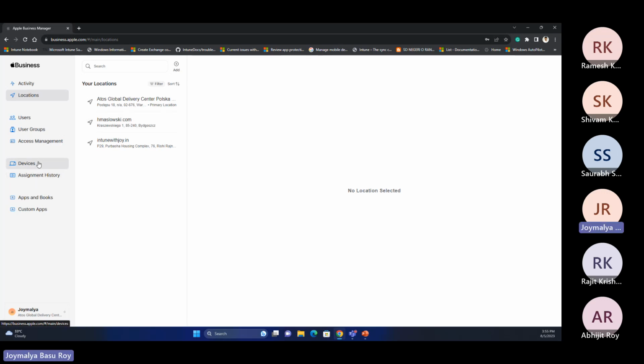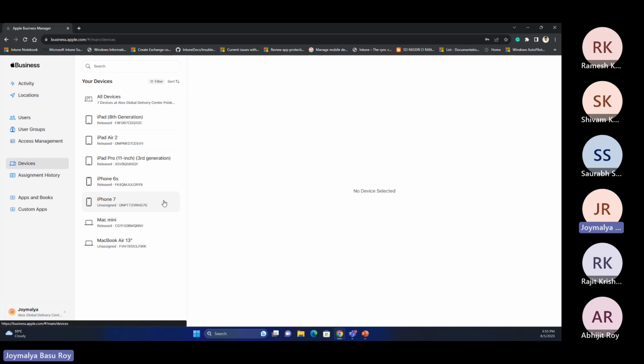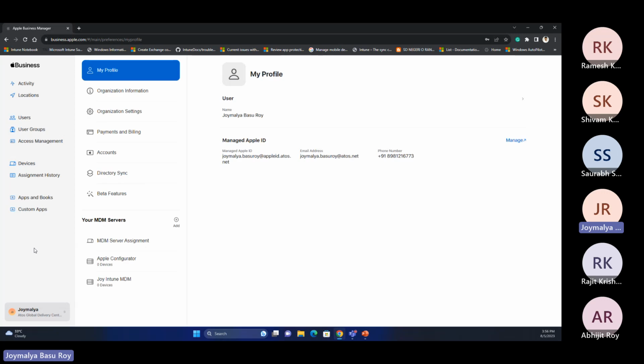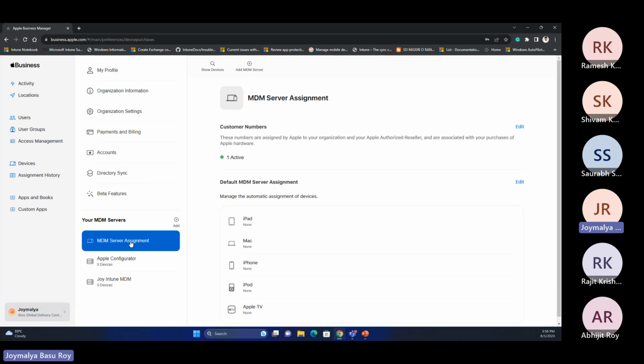But if, say, these three devices will be connected to my tenant, these three devices will be connected to Hubert, and this device to Poland, then I need to create those MDM servers and assign those devices within those servers and then sync it with those Intune tenants. So how do I do it is we go into preferences. Here you will have MDM server assignment.